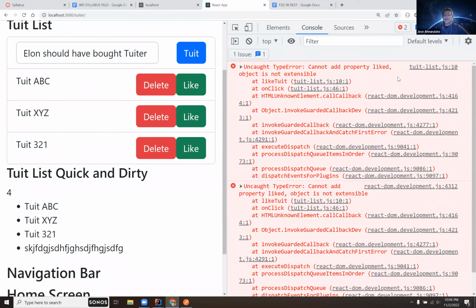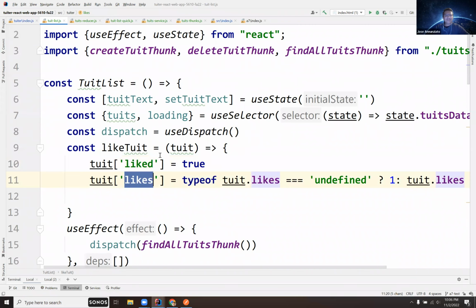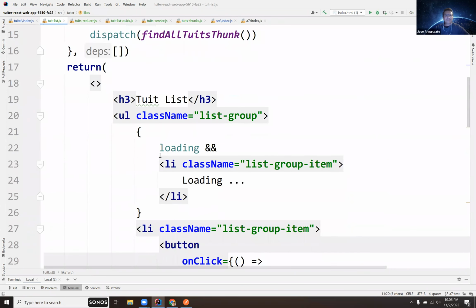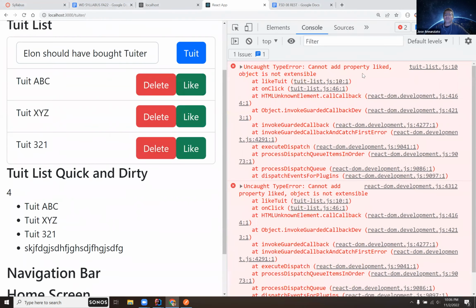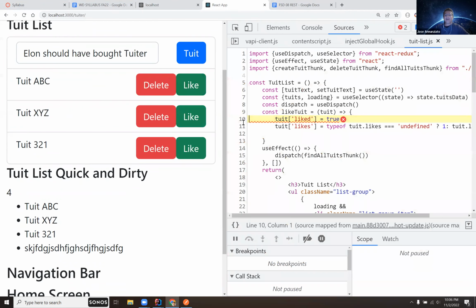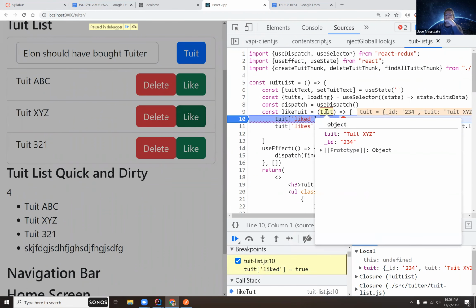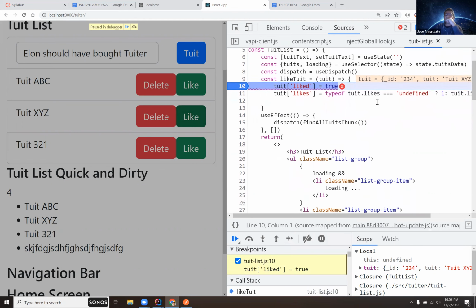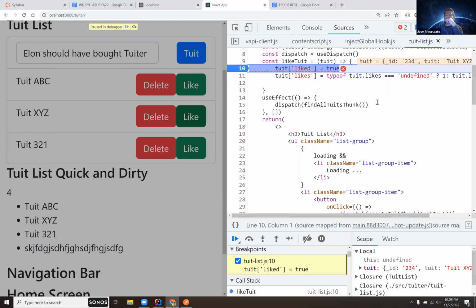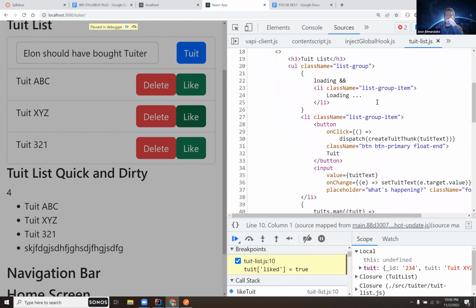Oh my goodness, let's put a breakpoint right there. What does this tweet look like? It's not letting me update it. Why are you not updated?